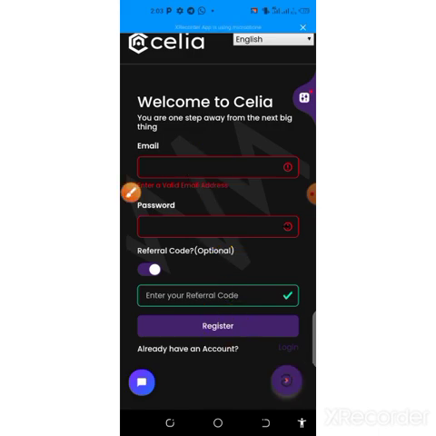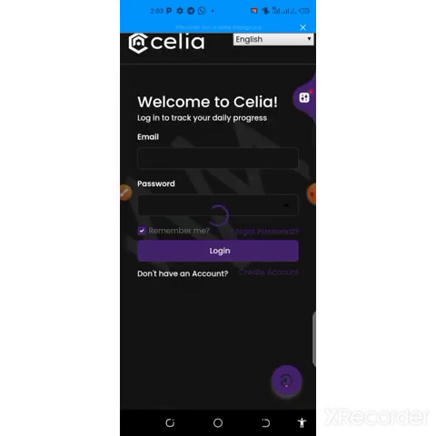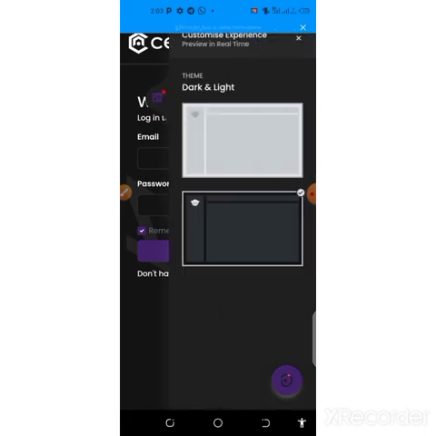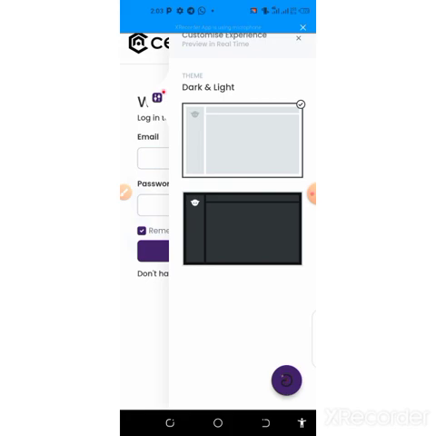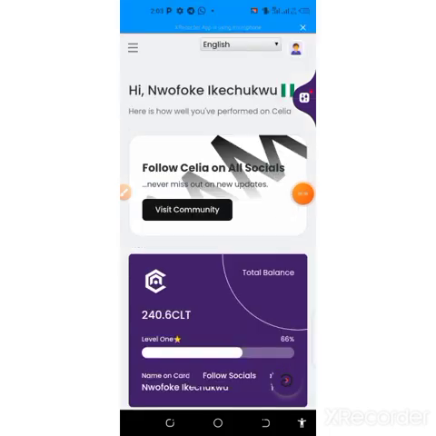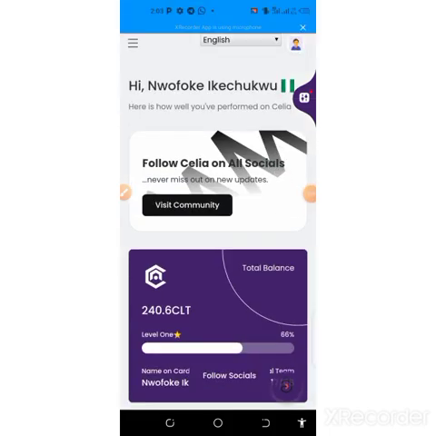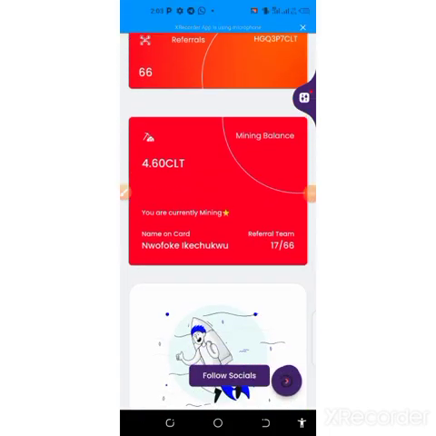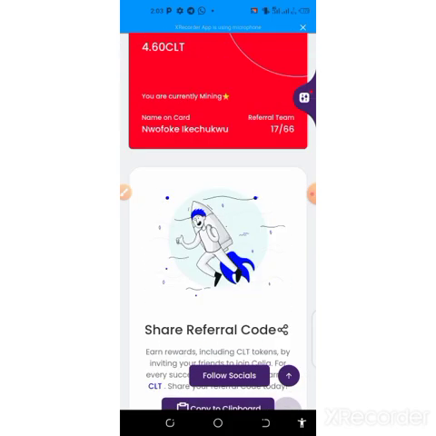So how do you get to use this app? I'm going to log into my own account right away to show you how everything works, so that you can be able to start using the app and make a lot of money for yourself. So let's get started. Okay guys, I've successfully logged into my account. As you can see, this is how simple and user friendly the dashboard is.